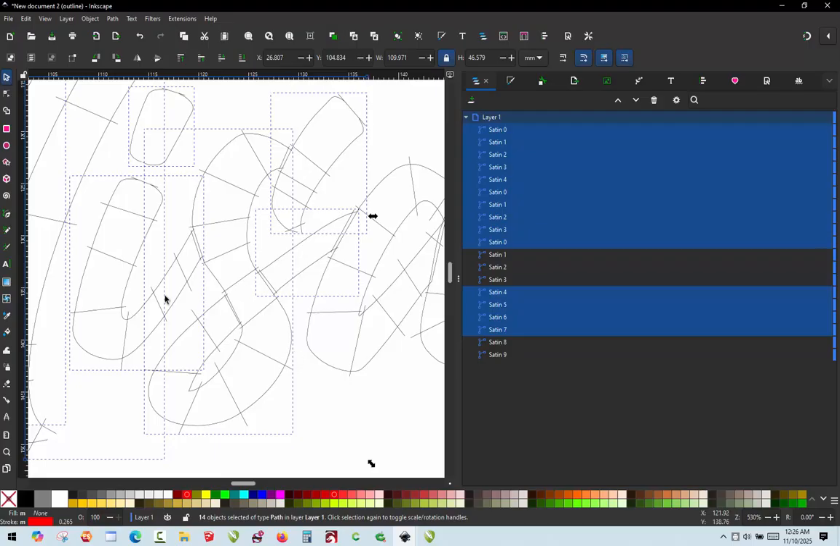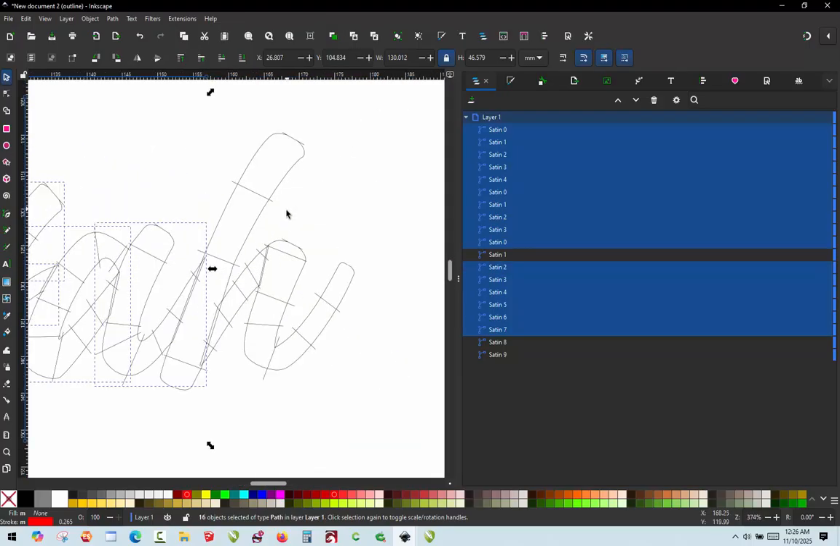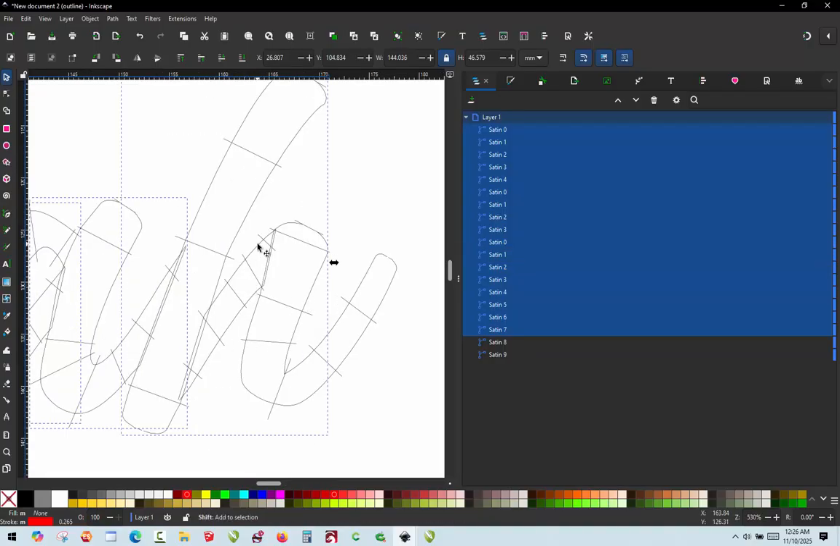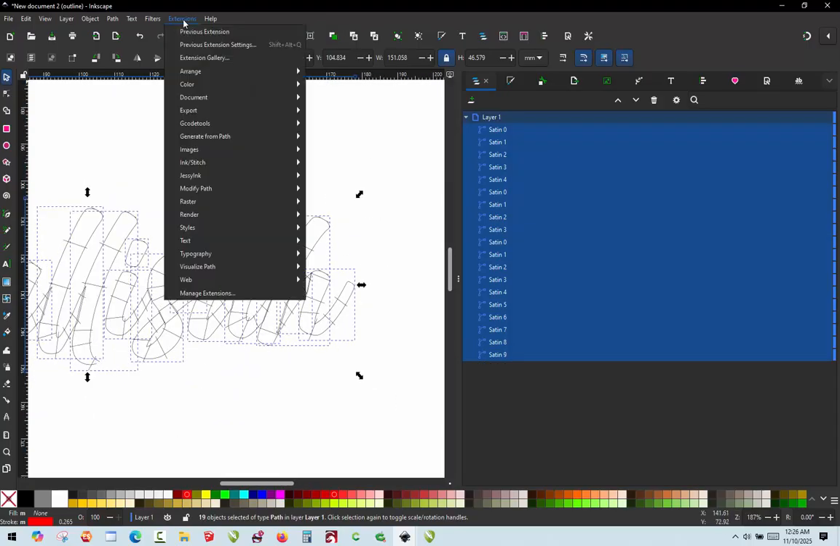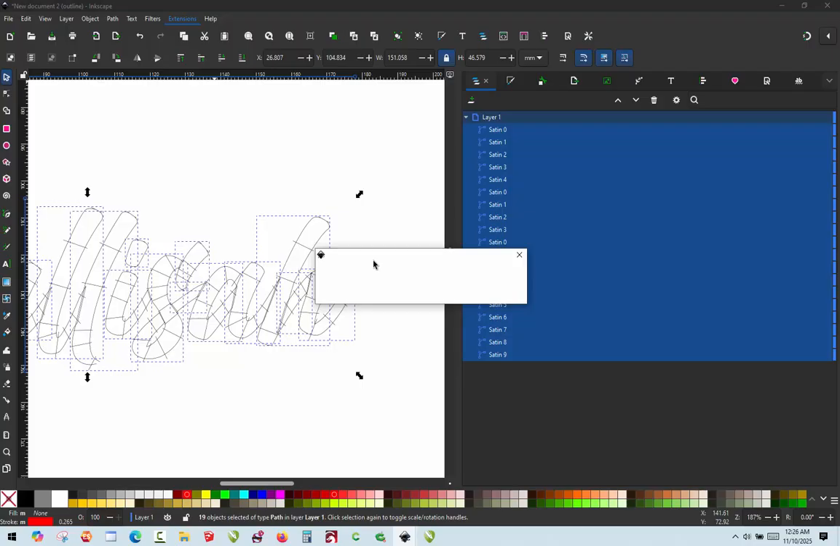Then this, and then the A, the other part of the A, and I'm holding my shift key down this whole time as I'm coming across. Then this, and then this. Okay, so then we're going to go to extensions, InkStitch, edit, and restack.